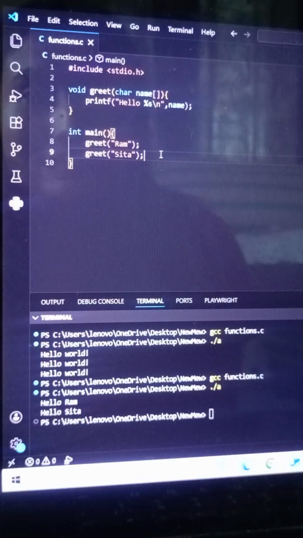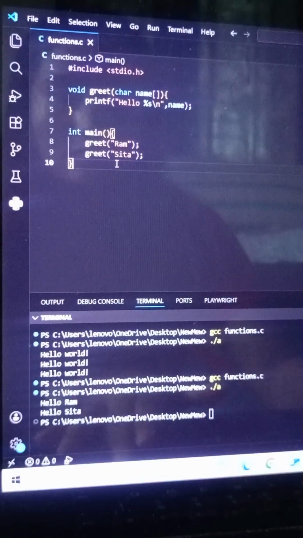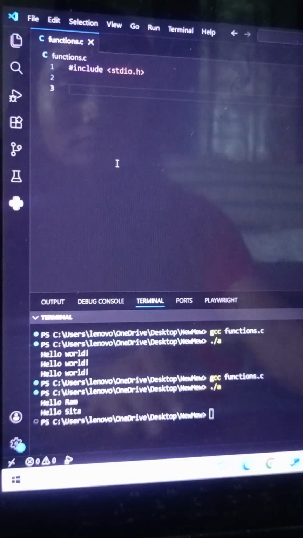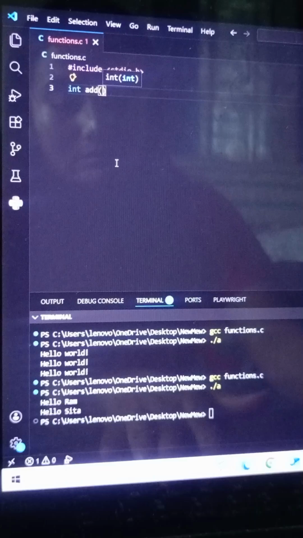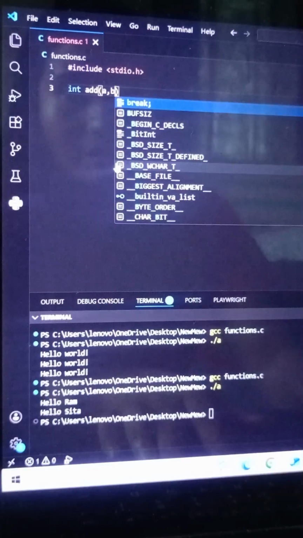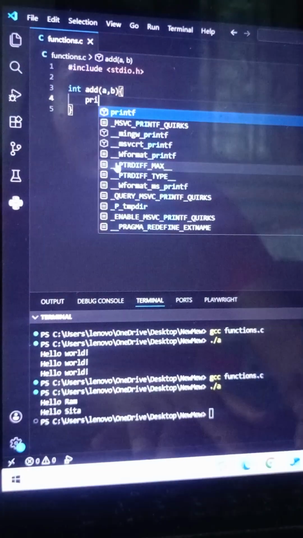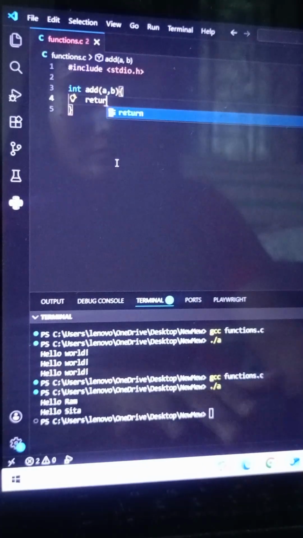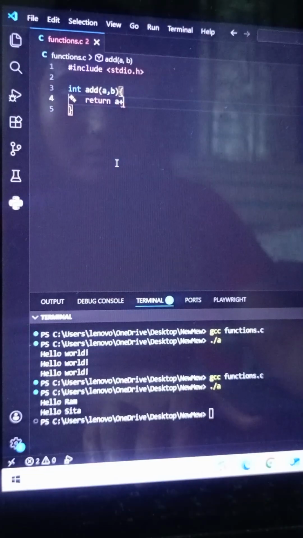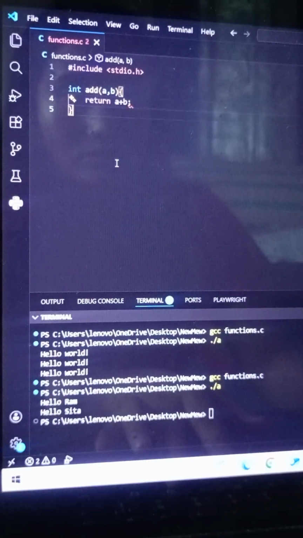So this is the next example, of a function which has parameters and returns a value. Now let's see it with parameters and a returned value. Okay, next example. Let's say int, I'm going to add, let's say add a and b, right? Now I'm going to return here a plus b, right? So this is our function definition.